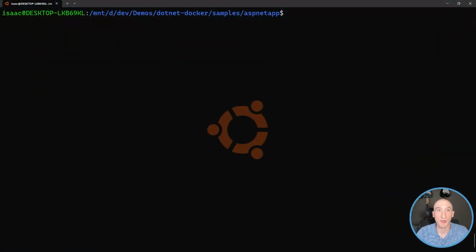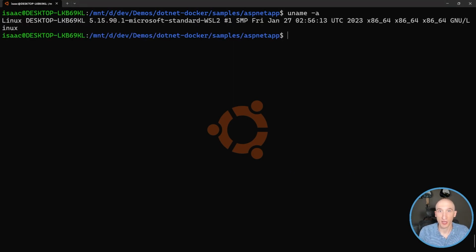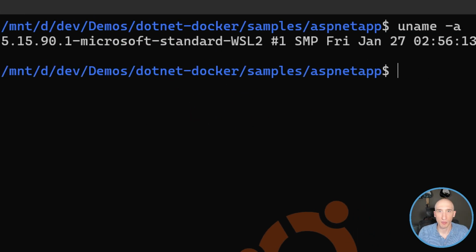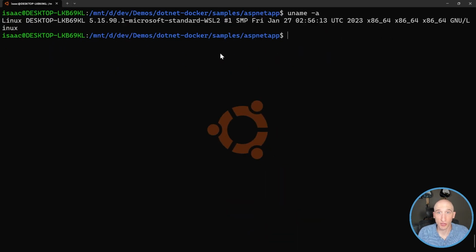I'm going to share my screen really quick. As you can see, I'm in my Windows Terminal and I'm inside of Windows Subsystem for Linux, so an Ubuntu version running in WSL. We can validate what version we have with uname -a, and if I zoom in, as you can see here, it says Microsoft Standard WSL2, and it has some other information.